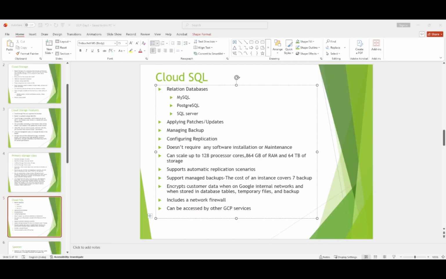It encrypts customer data on the Google internal network, and when stored in database tables, temporary files, and backups. Cloud SQL supports data encryption at rest and encryption in transit. You can enable the TLS and SSL protocols to enable encryption in transit, and at rest, when the data is stored inside your database, that data is already encrypted.